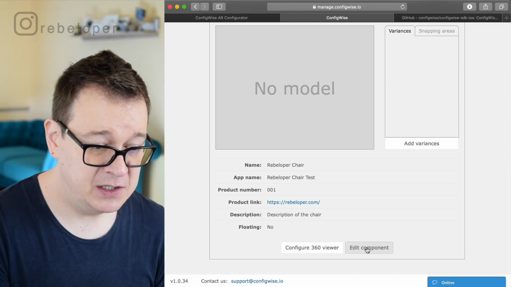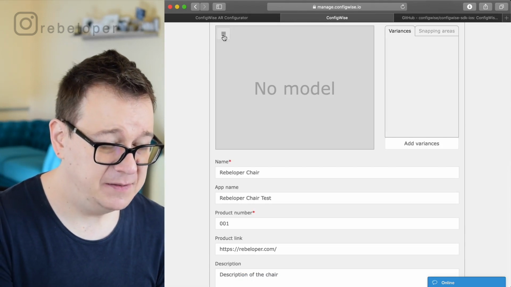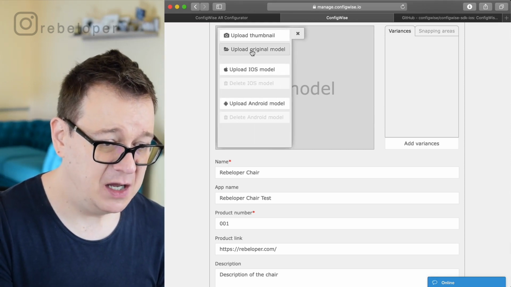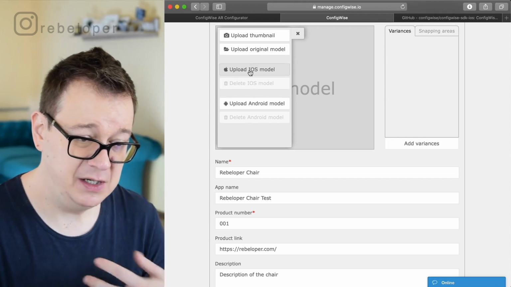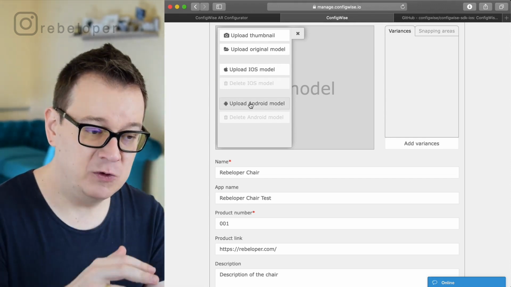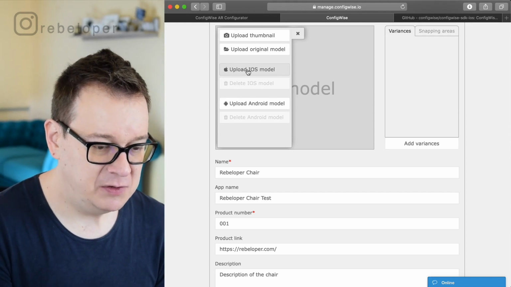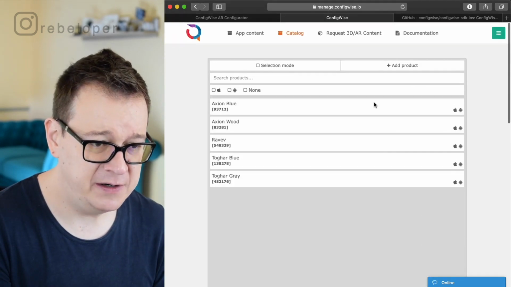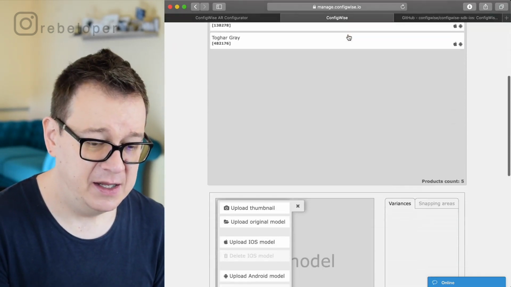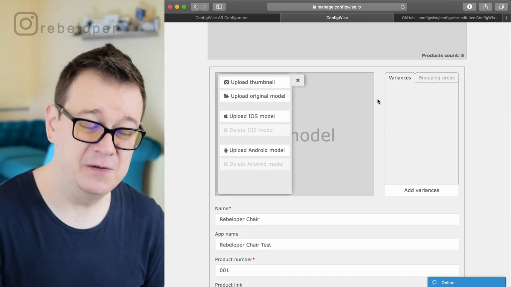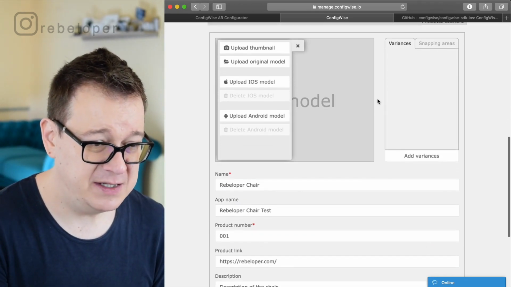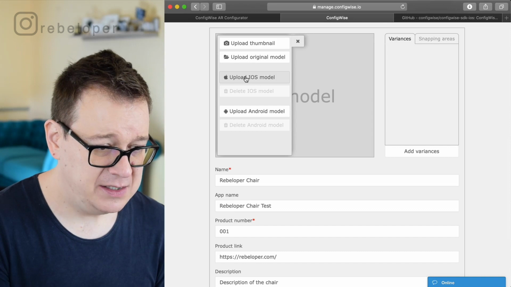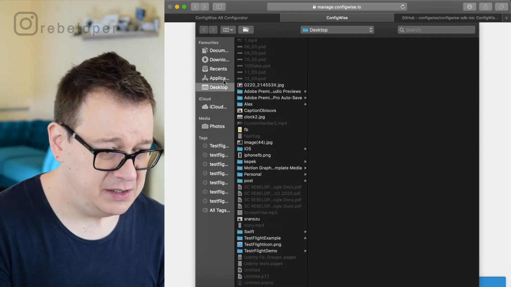So you could just edit this component and navigate here at the top left corner, and as you can see we can upload a thumbnail, upload original image, upload iOS model and Android model. As you know, this also works for Android as well. So let's upload our iOS model, and if you don't have any models you could also hire them, request 3D AR content, and you could just send them your pictures and they will do the rest to create these models.